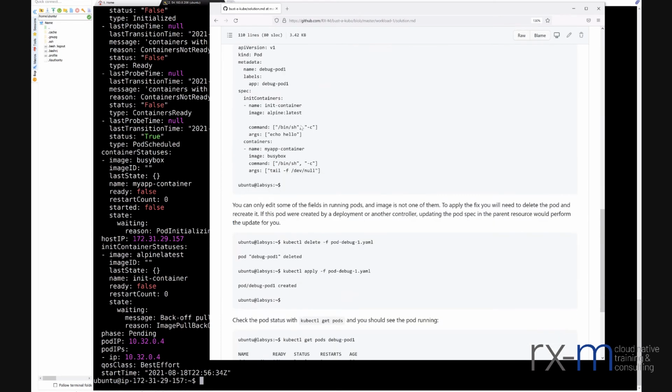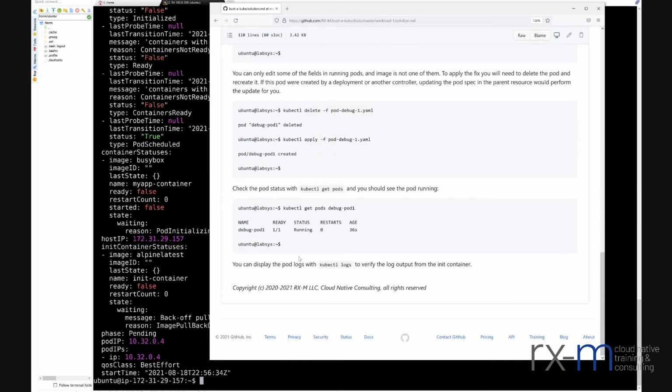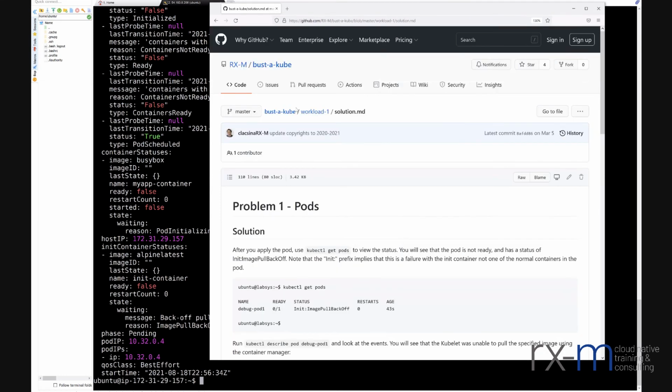And then, of course, if you wanted to just download that file with curl or wget and make the change so that we have the correct tag, like so, then you could reapply that and everything would be good. So that's an example of troubleshooting.